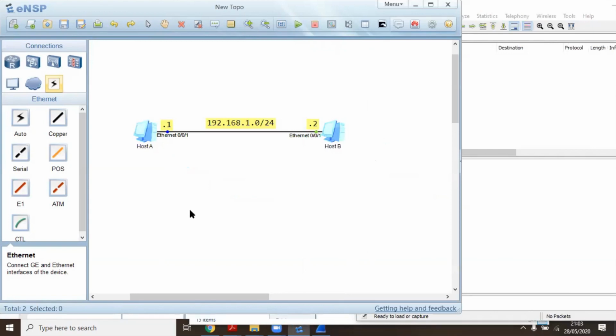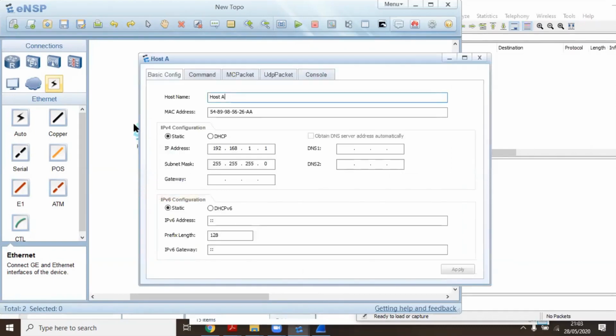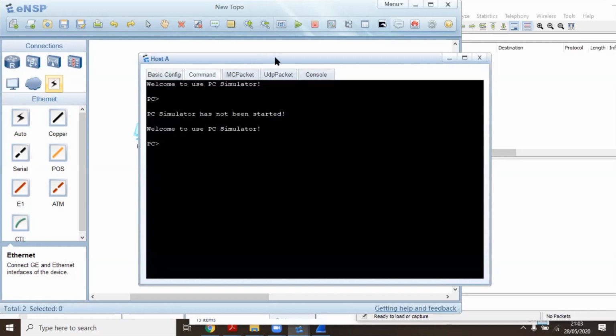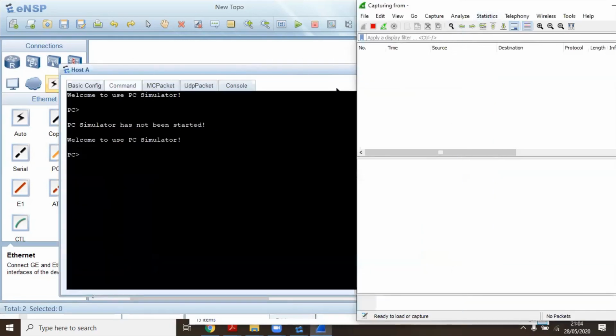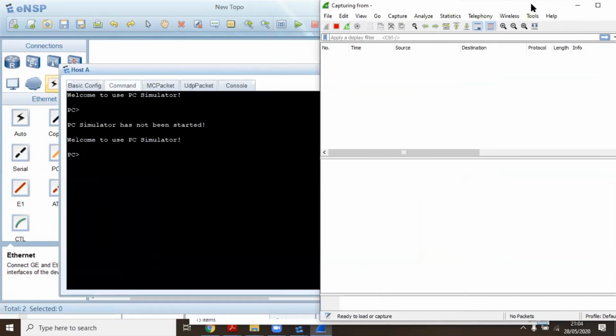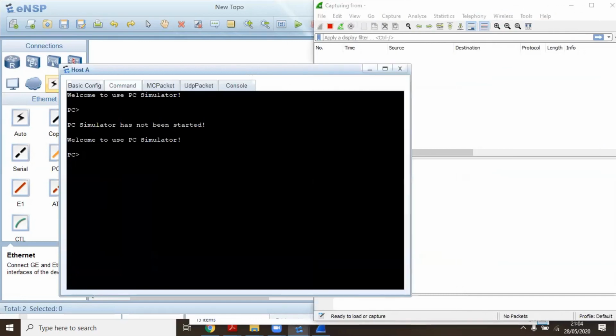So now what I want us to do is to generate some packets from host A to host B using the ping command. So how to do that? We open the settings on host A, then we go to command. The first tab there is basic config. The second tab is command. So under command, I want us to do a ping. As we do the ping, we want to see how Wireshark will capture those packets.